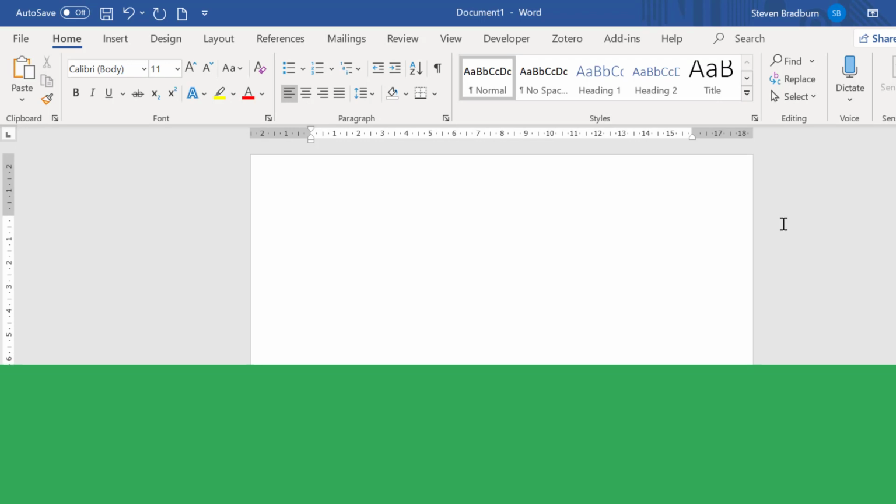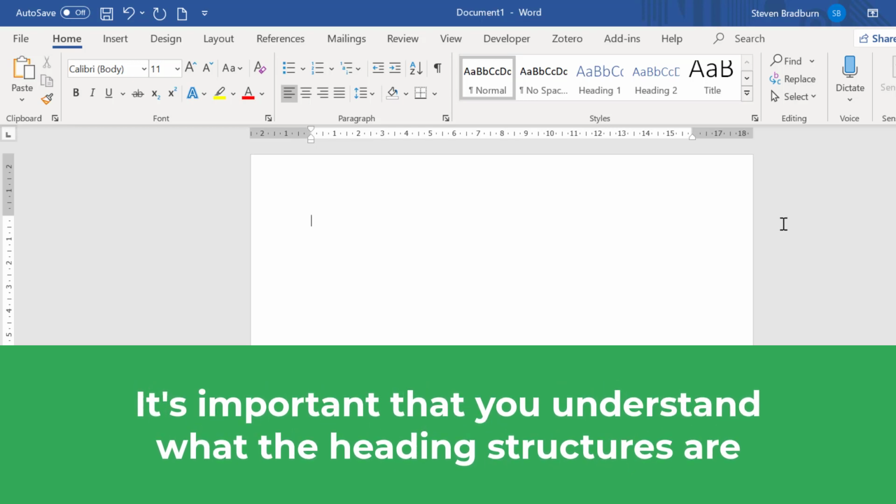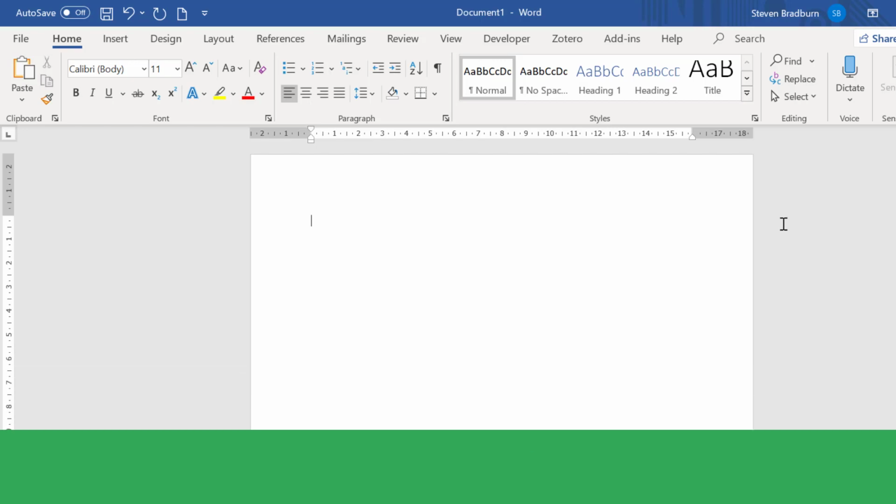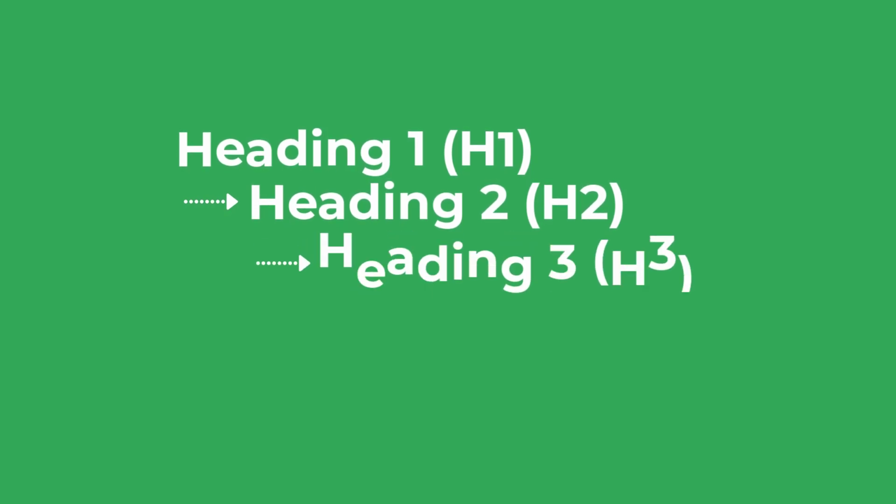But before I can go ahead and add these, I think it's important that you understand the different heading structures, as this will affect how the headings appear within the table of contents. You can think of heading structures like levels. Any main headings in the piece of work are classed as heading 1s. Then any subheadings under this will be classed as heading 2s, and so on and so forth.